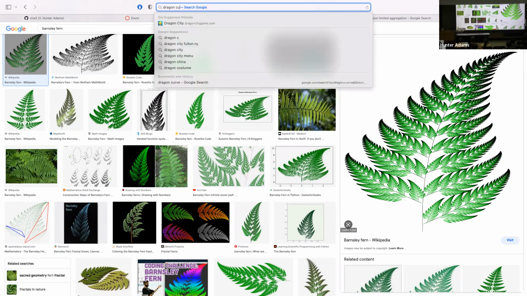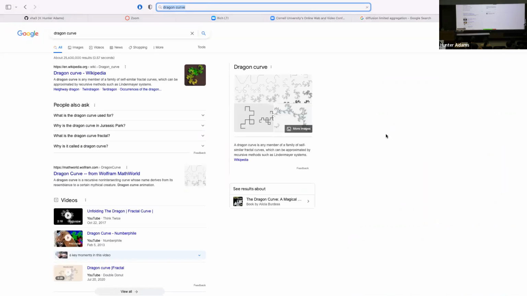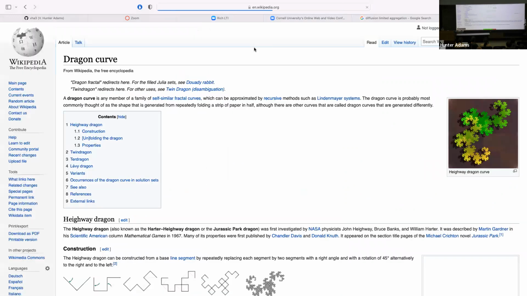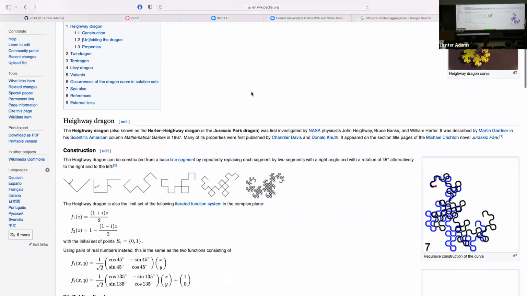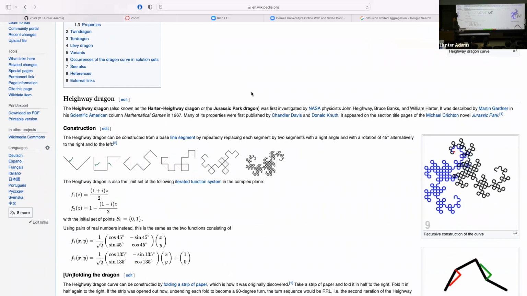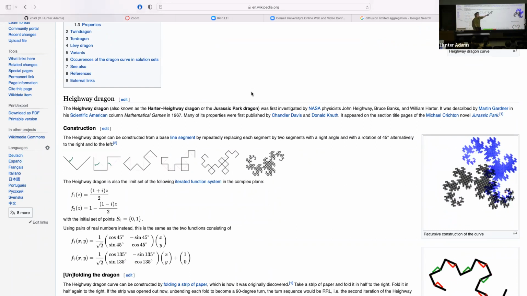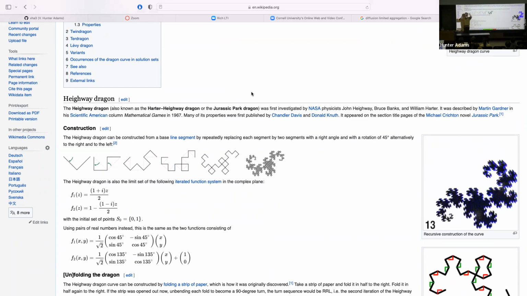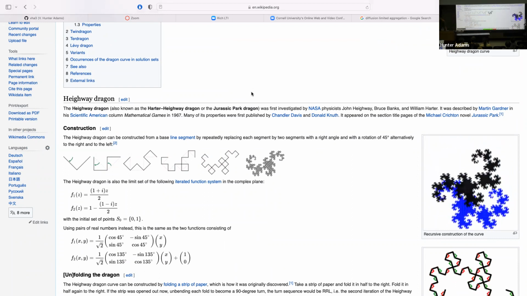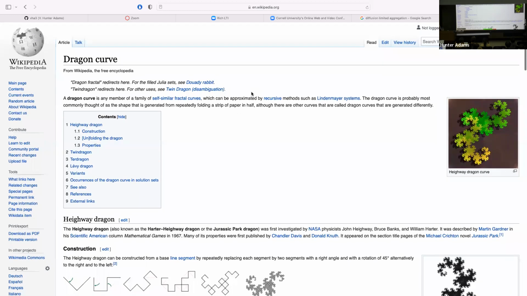Have people heard of the dragon curve? Has anybody here read Jurassic Park, the original book? If you read Jurassic Park, each chapter of that book starts with a picture of the dragon curve. So chapter 1 starts, I think, with this picture. Chapter 2 starts with this picture. Chapter 3 starts with this picture. And it builds up more and more complicated structures.